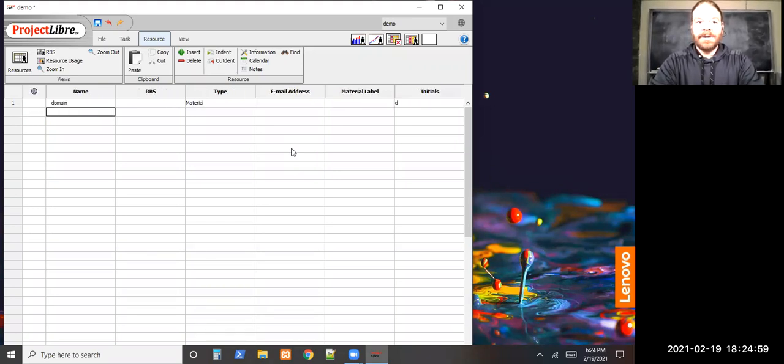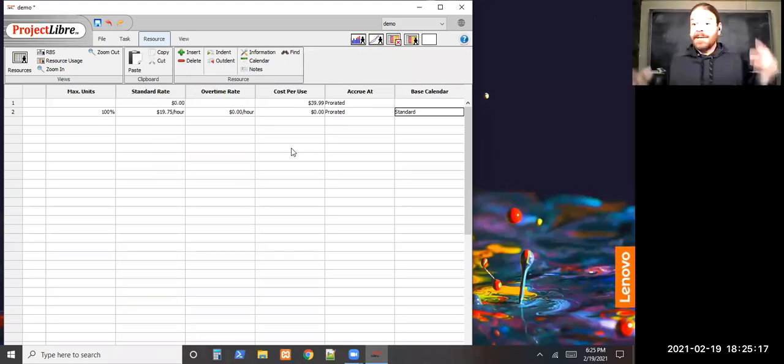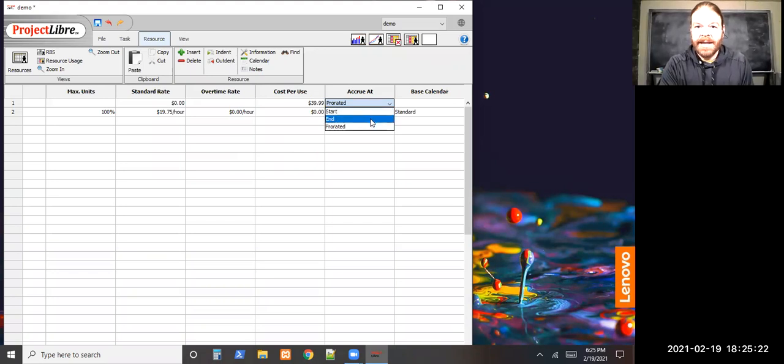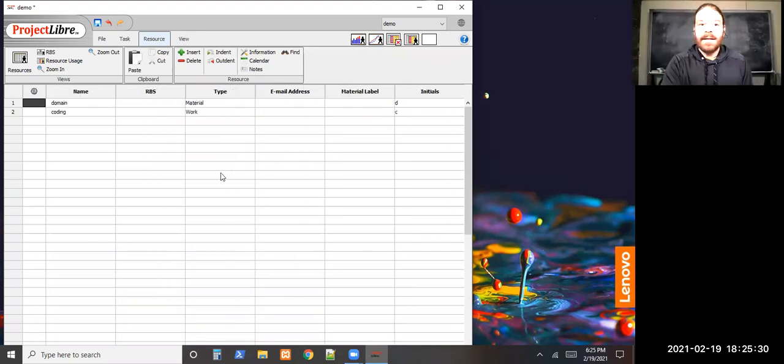Add it on the calendar. I'll call one coding. That'll be work, and say the coders are making, I don't know, $19.75 per hour. And we could prorate that, so that means it's spread across there, or instead of prorated, we could just apply it at the end of the process or at the start of the process, whenever that bill is going to come into play. And think about things like that. They're going to be on there.